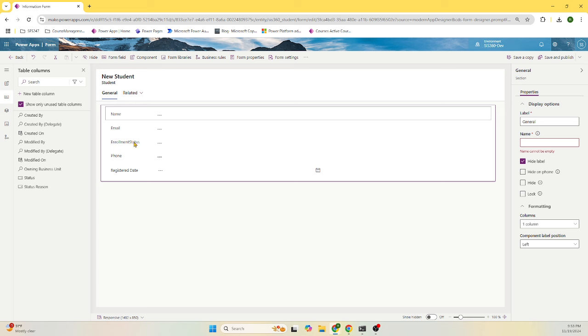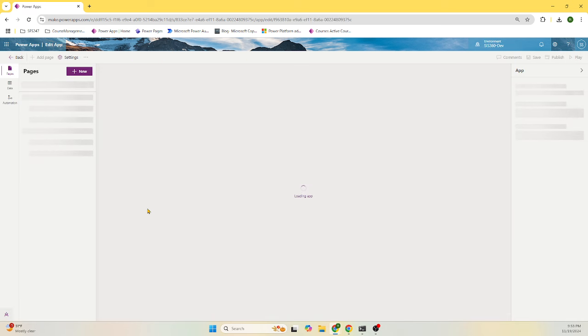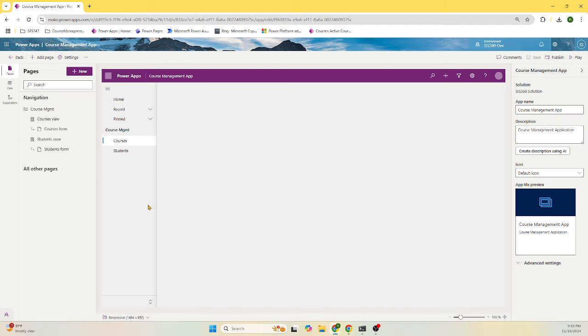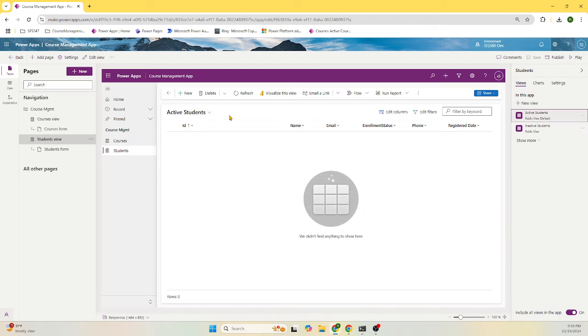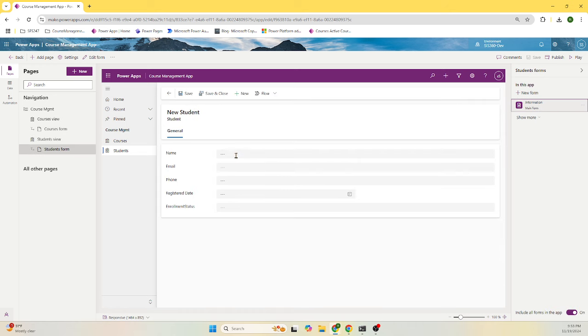Name, email ID, phone, registration date will come before the enrollment status. Now save and publish. Let's go back and add a new student and let's see how that appears for us. Let's go to the students. Let's click on the student and as you can see, student name is say John Rhodes.